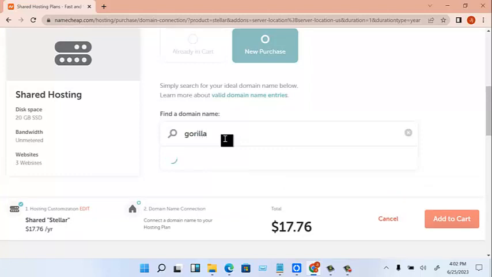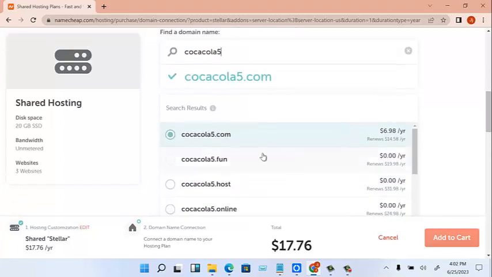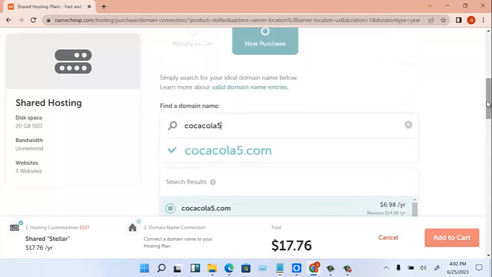Now let's say we're using Coca-Cola. Okay, Coca-Cola, Coke. So let's add numbers to it. So there's Coca-Cola5.com. If that's what you want, there's .com.